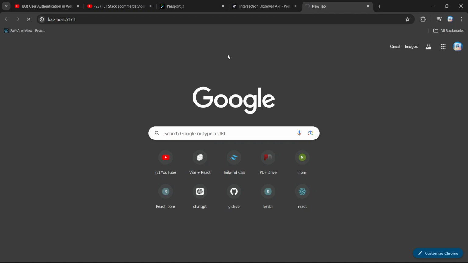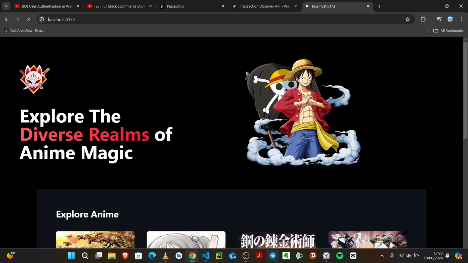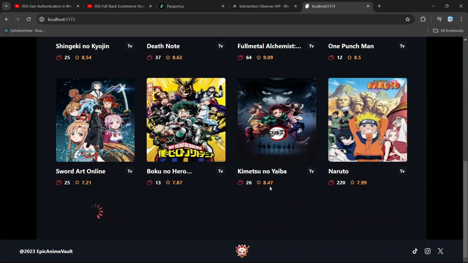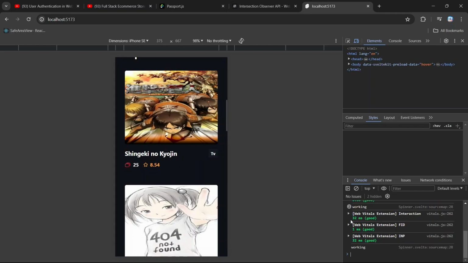And moving to localhost 5173. Great, now it's loaded up. So let's go ahead and scroll to the bottom. We've gone to the bottom. Now let's inspect and see if everything works well. And it says working.